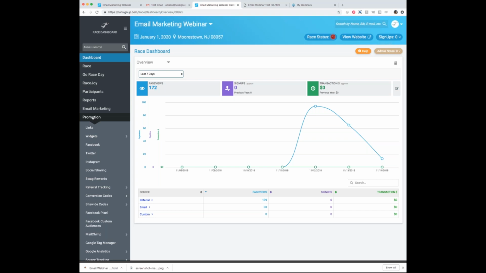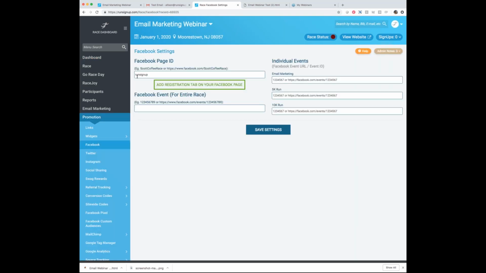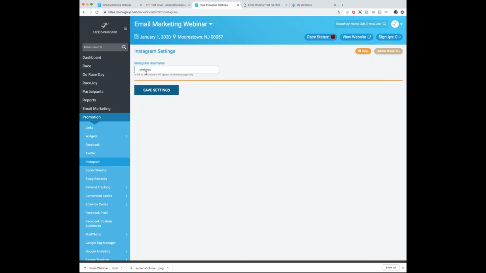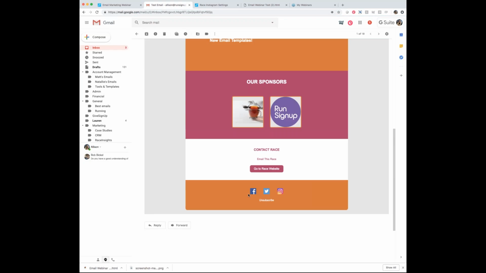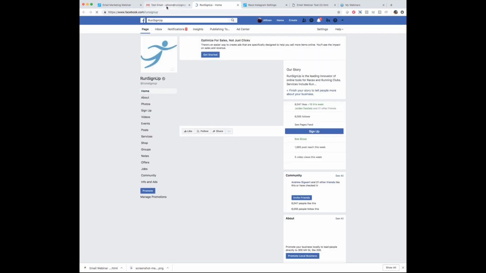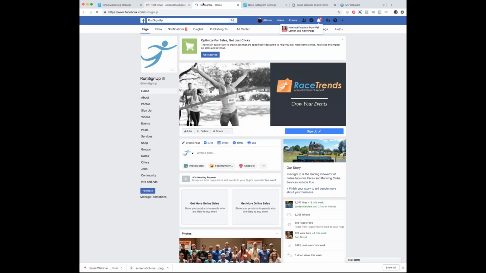If you go to promotion and click on Facebook, you're going to want to make sure that your Facebook page ID is here. Similarly, if you have a Twitter account or an Instagram, you're going to want to plug those usernames into these tabs on your promotion menu tab so that they will appear in this new default template. And when you have these set up with those links, it's going to open up the page. So that's a really nice addition to the email marketing templates.